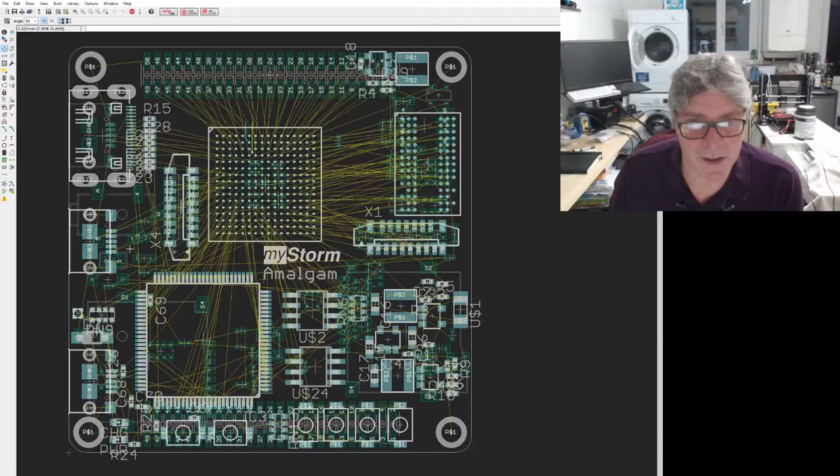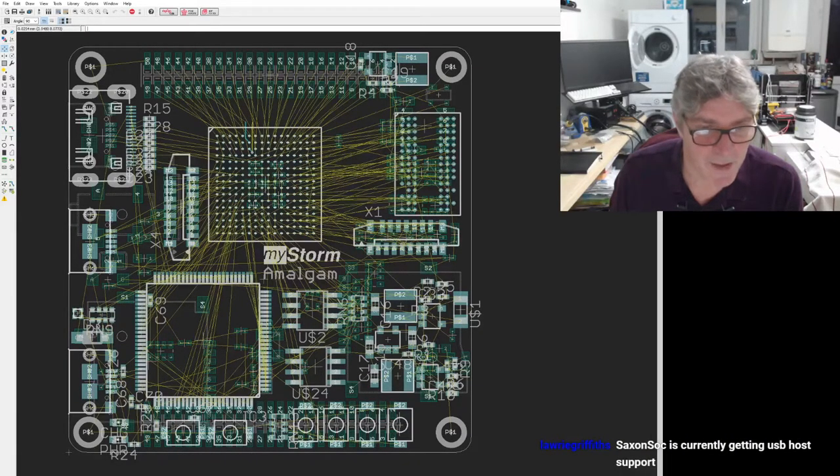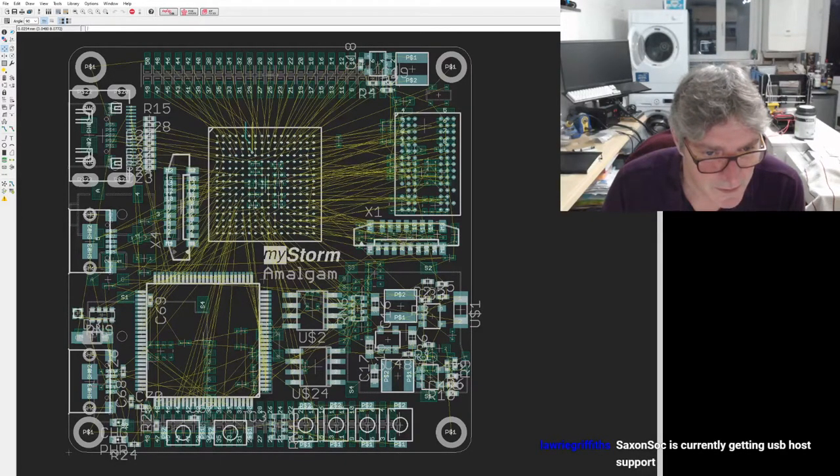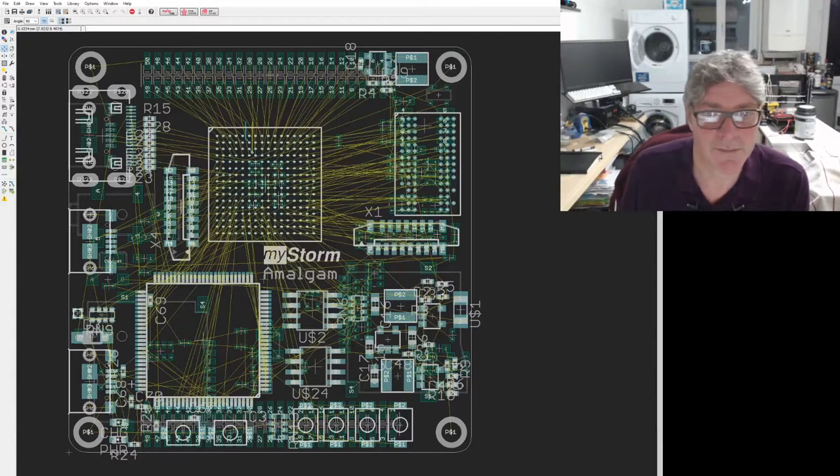So going around, I'm going anti-clockwise for some strange reason. We've got some LEDs here. Then we've got the main communication, slash, sharing USB connector. Saxon SoC is currently getting USB host support, says Laurie. Well, that's cool. That's handy. So this USB connector here is connected to the microcontroller, which is this large 100-pin TQFP type package. I'll come back to what that is a bit later. So that's the main mechanism for uploading our bit files and stuff to program the FPGA.